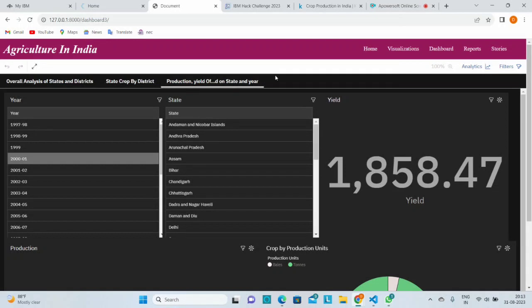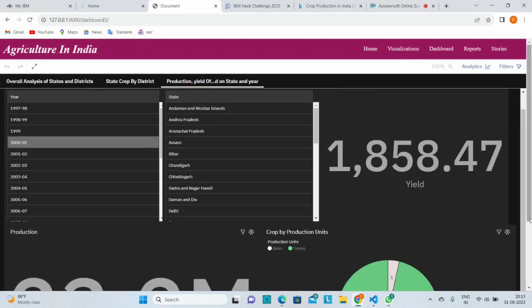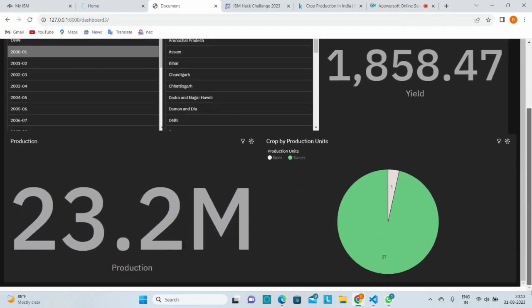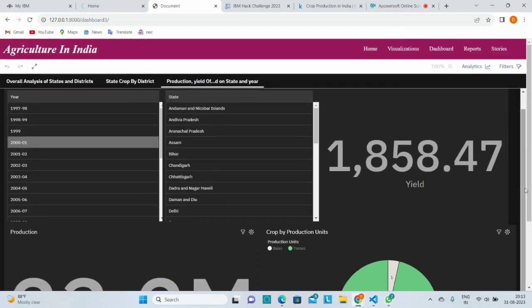Yield and production according to the year and state are described here. Here we can see the yield and production units. So this is the overall analysis based on states and districts. Let's go through the next dashboard.